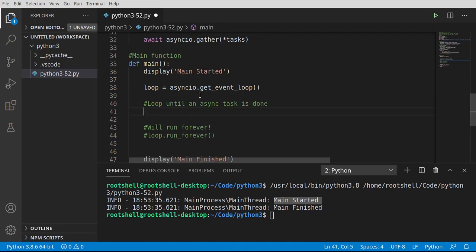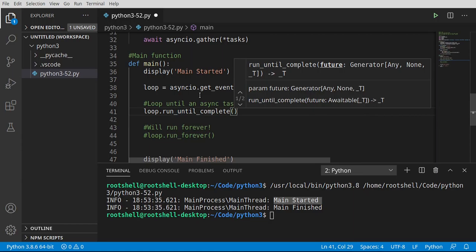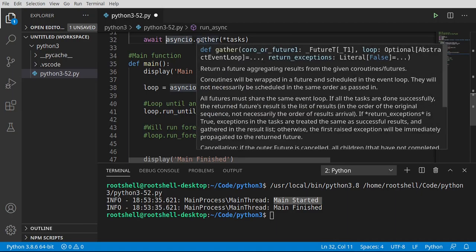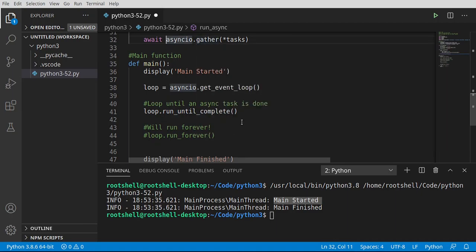So we're going to go out here and we're going to say loop.run_until_complete. Now you notice the first thing it wants is some sort of future generator. Now, future, that sounds familiar. That's right. We did that up here in this async gather. So it's very simple at this point. We can just call our function run_async with 50.